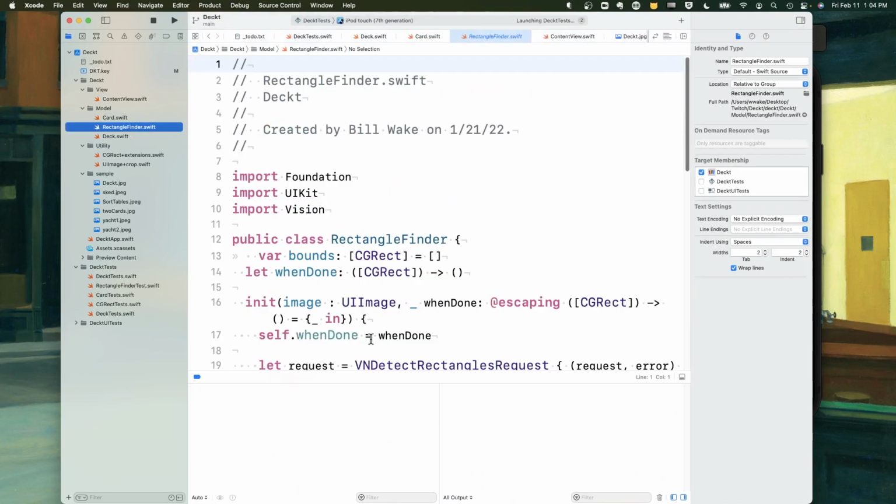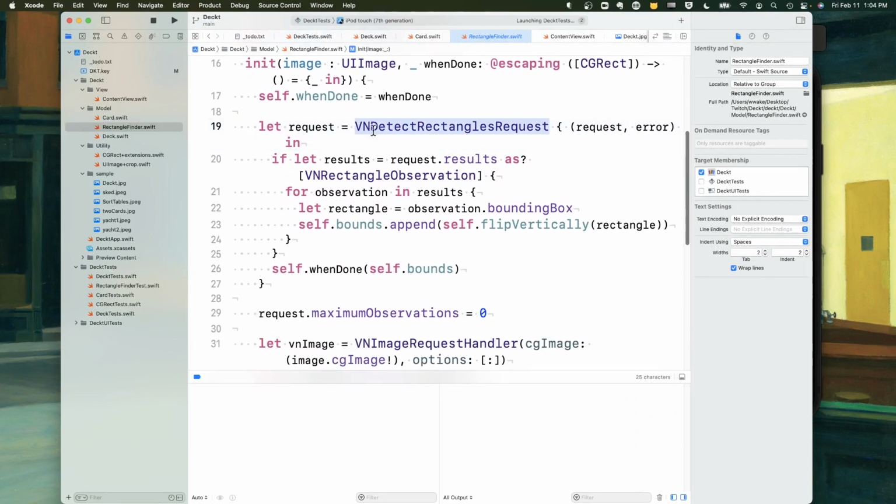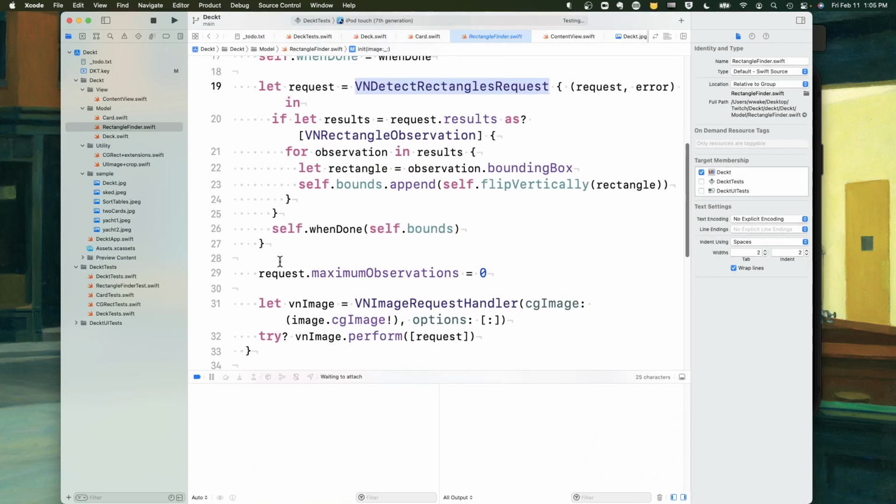Then we have this rectangle finder. That's the thing that's doing all the work, letting the vision package do all the work. So we send it a detect rectangles request. We haven't really done any tuning, but this has a closure. When you perform the request and it's done, it calls the closure. And for us, it runs through the observations, so the rectangles it found, digs up each one, and then flips it vertically.